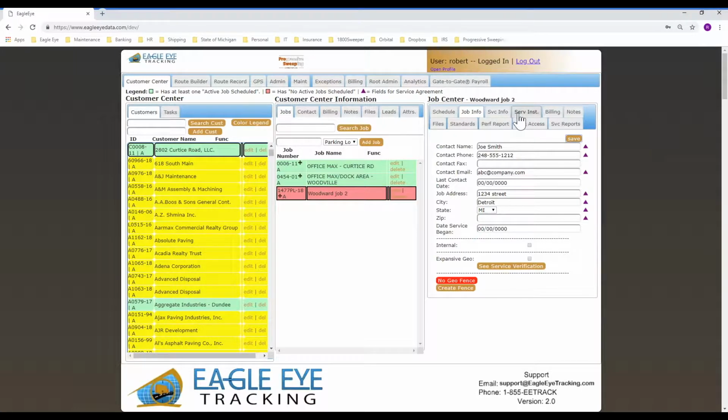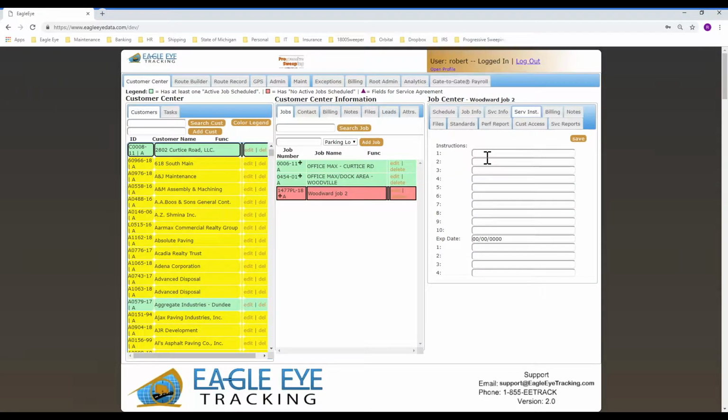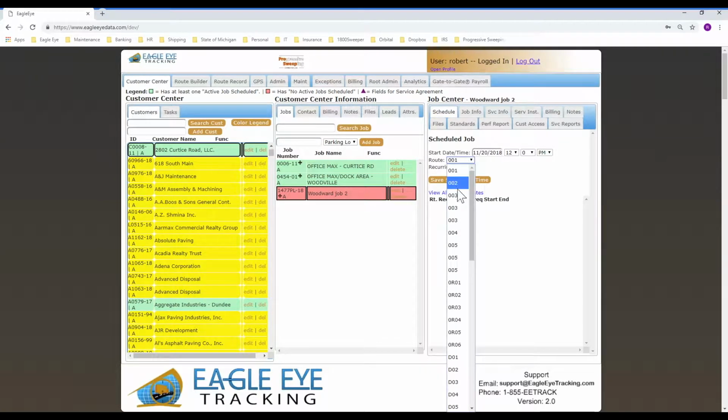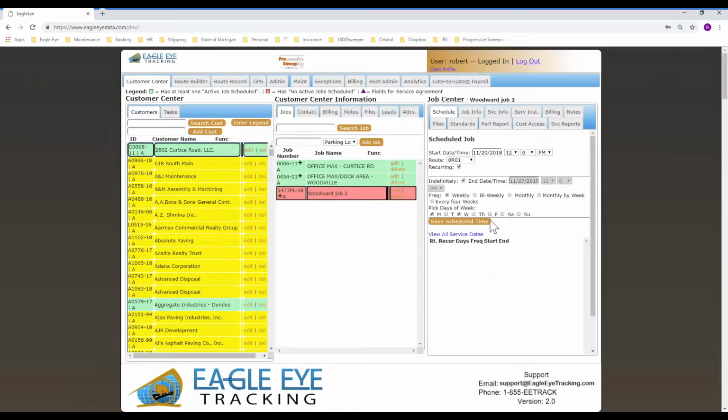If there are any service instructions, you can add them in. And take pictures of lot when done. Add in your instructions, then we're going to schedule the job. We're going to put this on route OR01. We'll make it reoccurring Monday, Wednesday, and Friday. And then I'm going to say save schedule time, and now it is on the schedule.